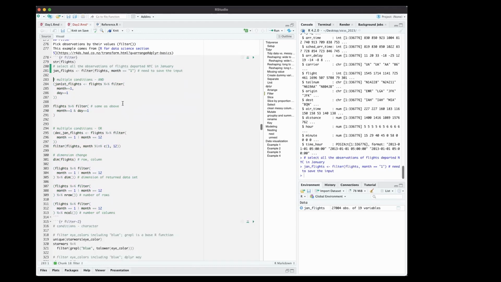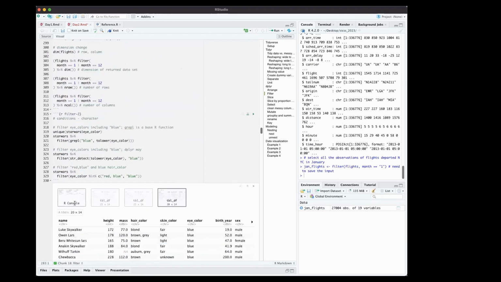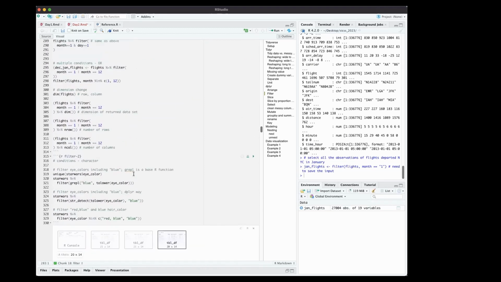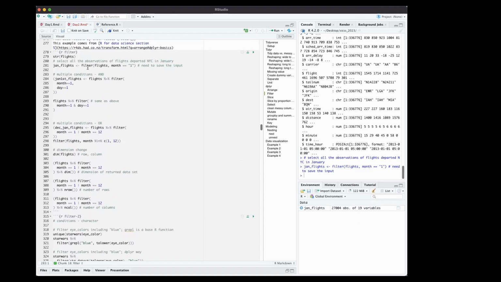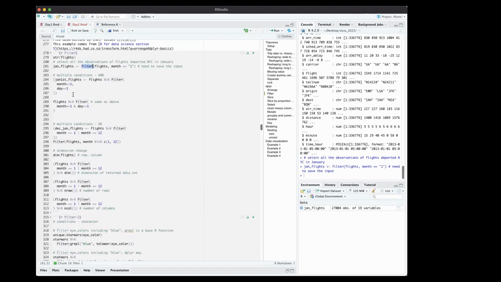So once we use the filter function, we get all of the rows that correspond to January. So actually the number of rows will be different, but the number of columns will be the same because filtering is actually filtering the rows. We can put multiple conditions using the filter function.